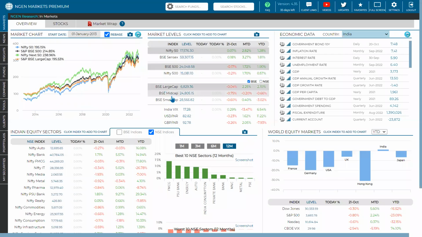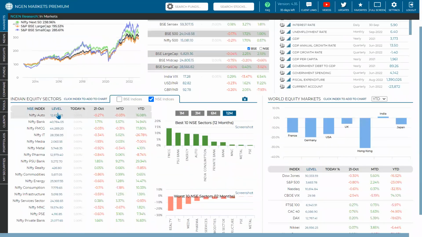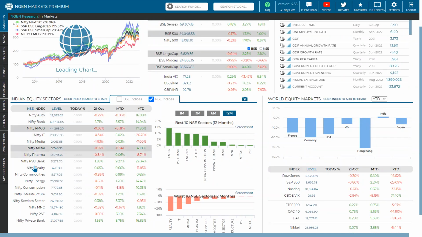Now you can also add more. I'm clicking a couple of indices here to give you an idea of what it looks like if I want to compare 4 indices in the market chart itself. Here, if I want to compare even Indian equity sectors, I can easily do that just by clicking on them.